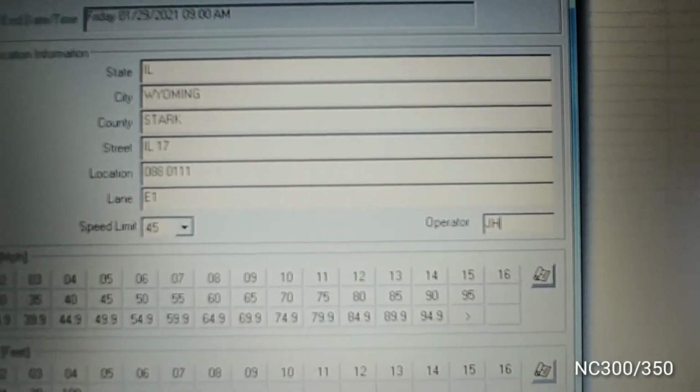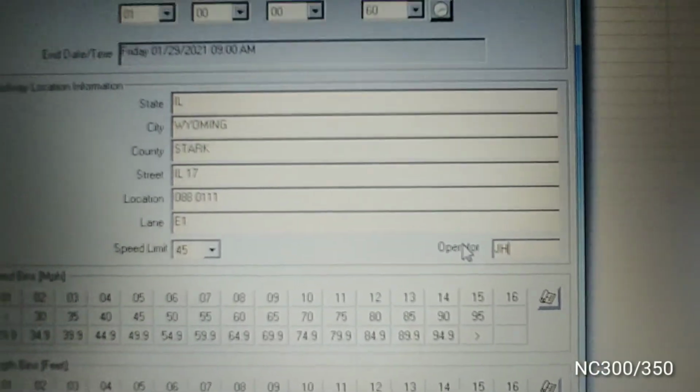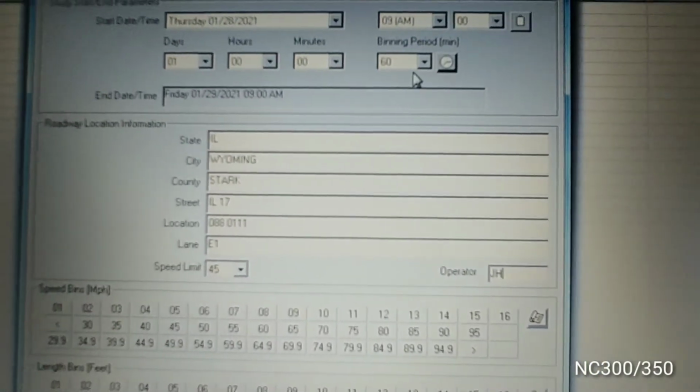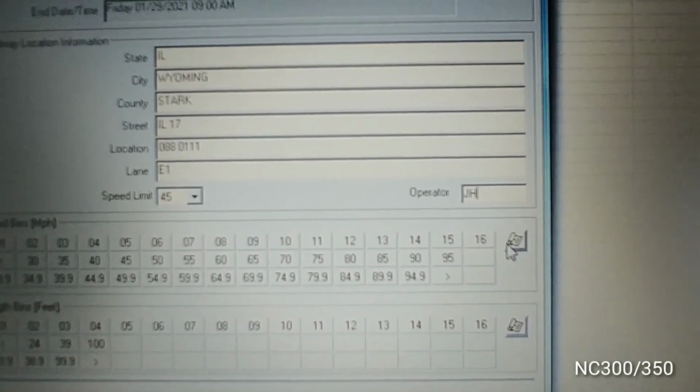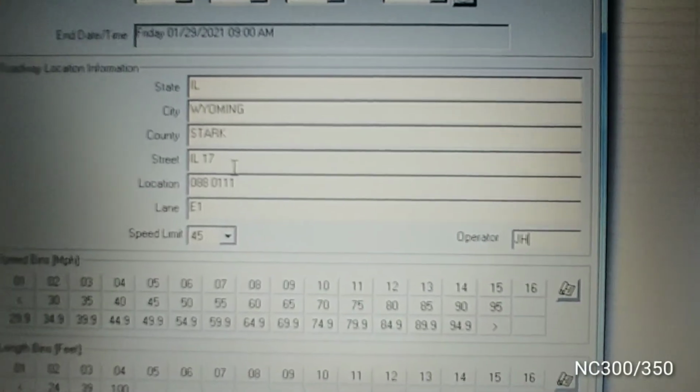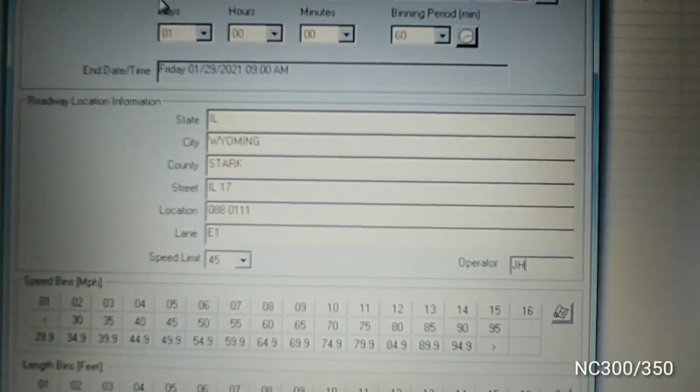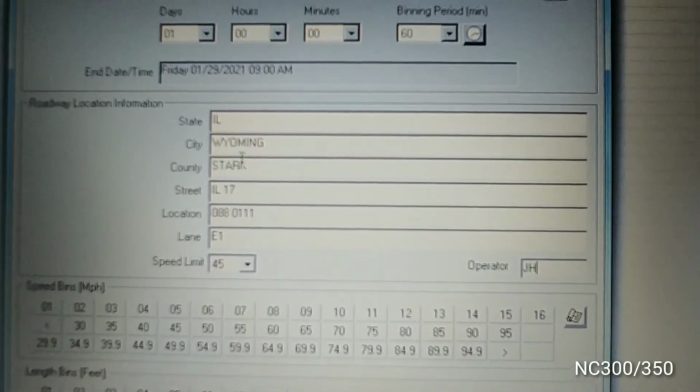The operator, I'm Joe Hamilton. So that means this is ready to go. It's set for a 24-hour study. Well, it's almost ready to go, except that the bins would need to be low speed for this highway. But if I load those, I'm going to lose this information. I just wanted to demonstrate that.